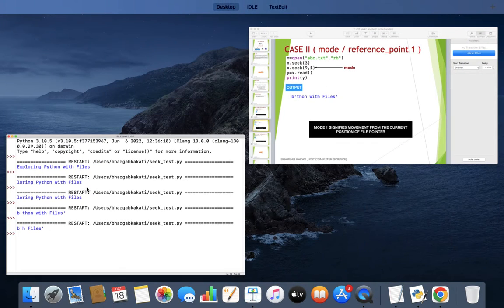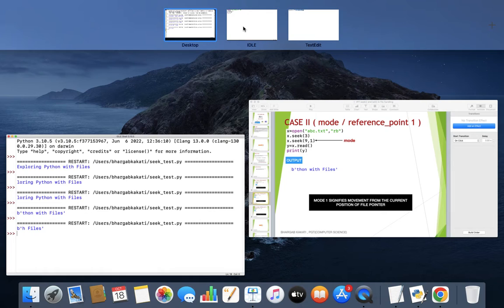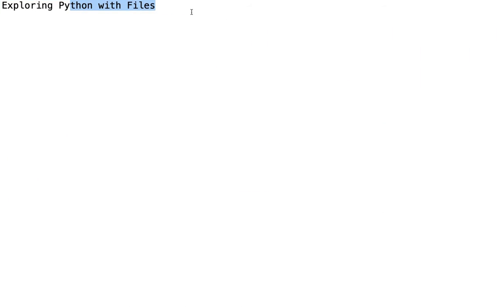Let us try to understand this output. The second file mode signifies movement from which position? From the end of the file. So this is the end of the file. You can see that the cursor is blinking at the end of the file. From here I want to move 7 bytes in the backward direction.